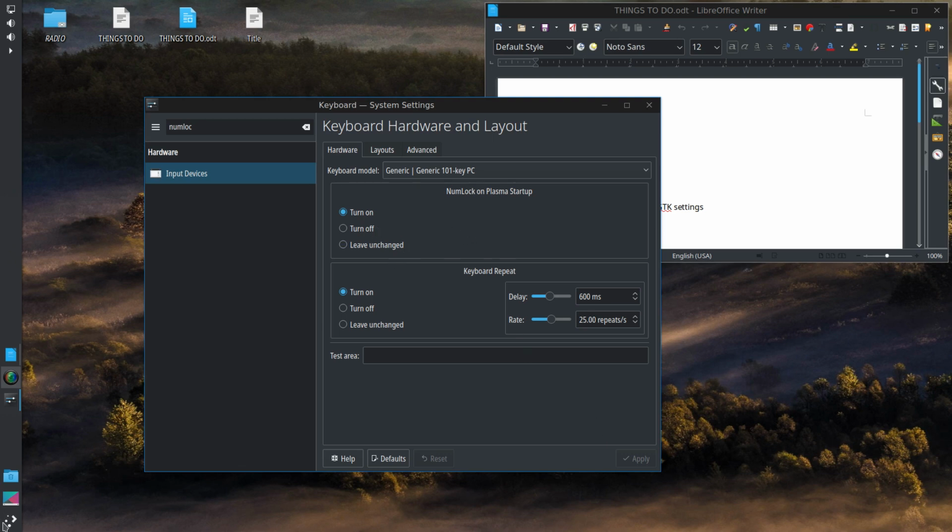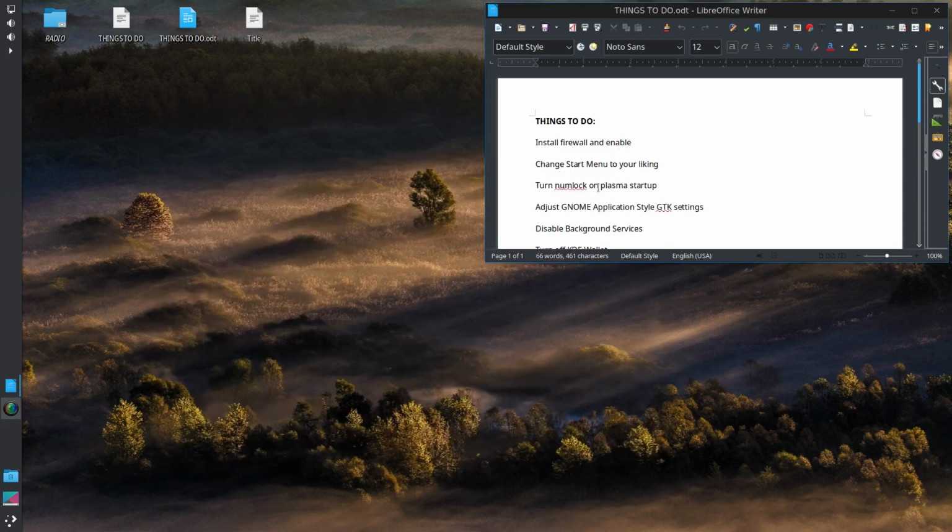And if you do need to install it, then just go into Discover or Synaptic Package Manager and type in the word Numlock, which is listed there, and install it, reboot, and then just engage it here if you need to do it that way. So that's the third item.